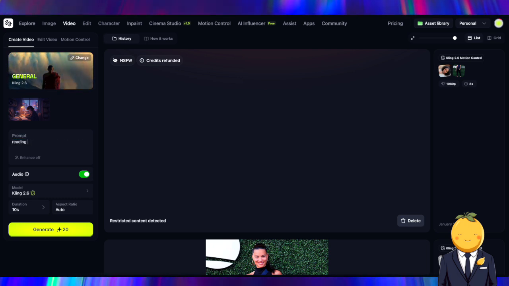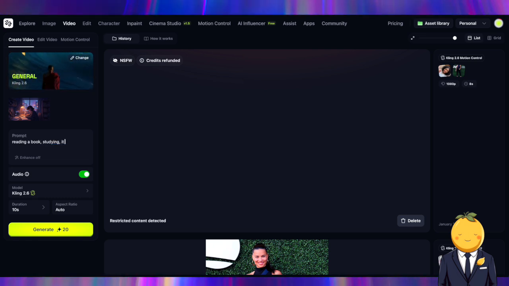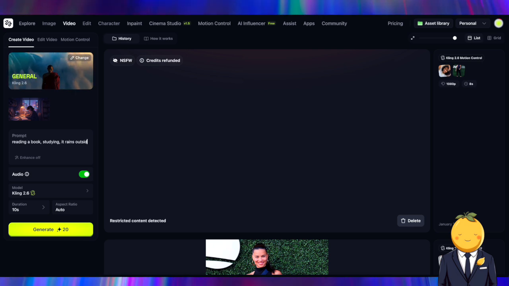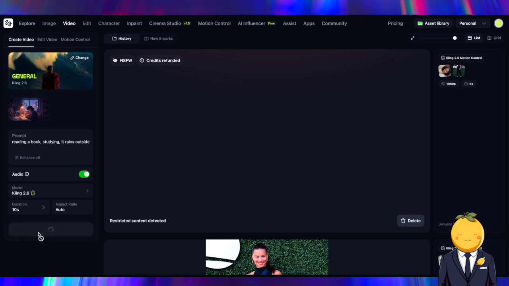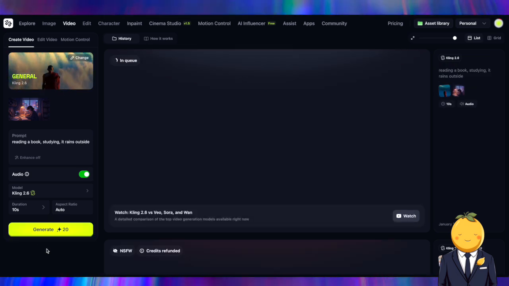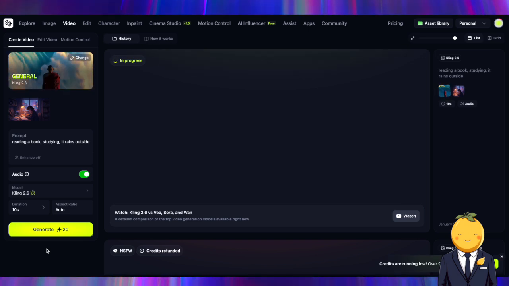For the prompt I will write, reading a book, studying, it rains outside. And for the model I have the Kling 2.6 selected. Now generate it. After like 2-3 minutes the result will be there. Here it is.